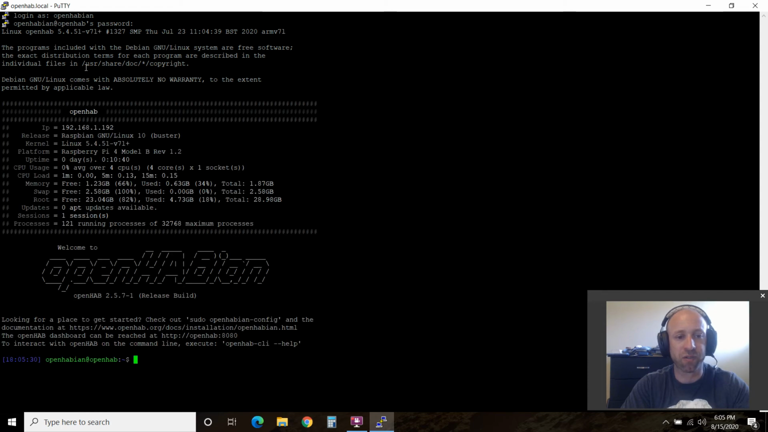And then it's going to open up the openHABian, and it gives you a bunch of details for you. The IP address, make sure you write this down, this will be important. The Raspberry Pi 4, I'm using a model B. And then the rest of the information.